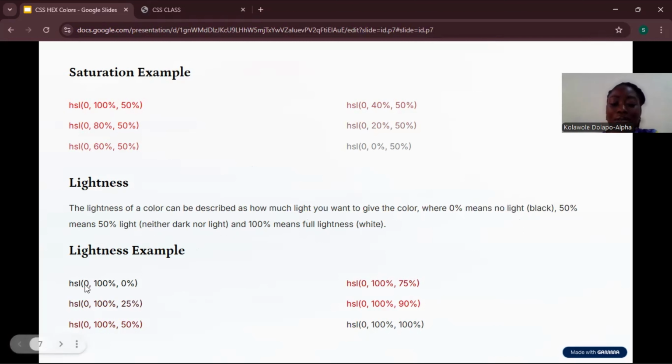So now let's see. We have 0 is red. We gave our saturation 100%, but our lightness is 0. We gave it 25%, it's giving us our color of black. 50%, 75% is giving us our full color, 90%. But when you give it 100%, it will give us full lightness. So we cannot have 0, 100, 100. This one must not be 100, but we can have 90. 90 is like the highest lighting we can give to our color. I hope you understand that.